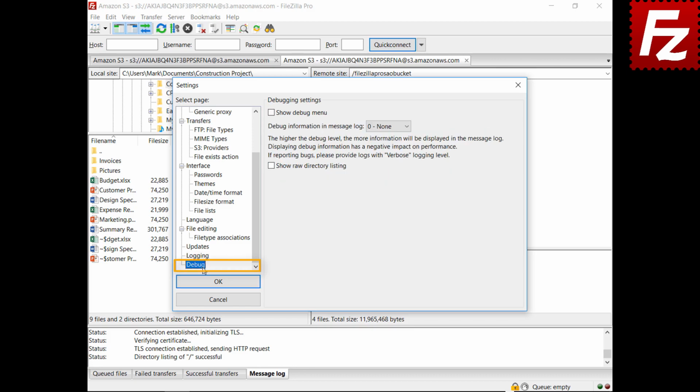You can also increase the level of details shown in the message view and in the log file. Keep in mind that increasing the level also increases the amount of logged information and affects the performance. Increase the level only if requested. In this video, you'll learn how to enable logging with FileZilla and FileZilla Pro.